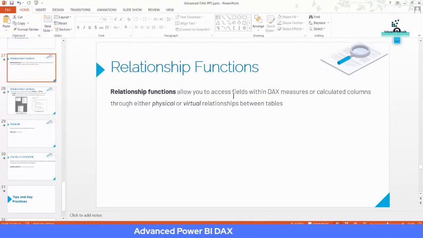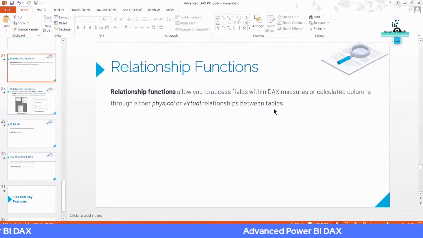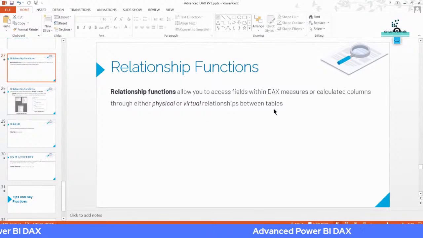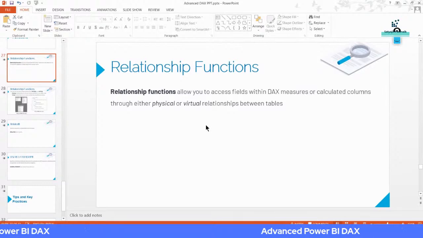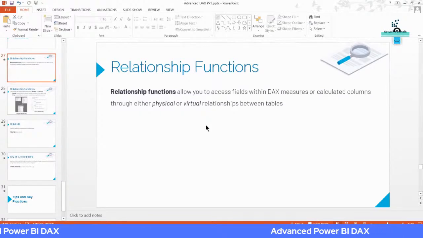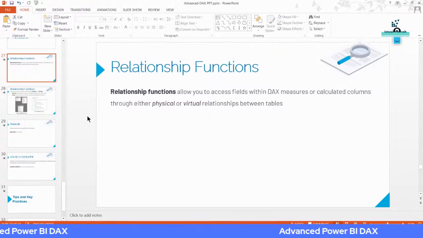Relationship functions allow you to access fields within DAX measures or calculated columns through physical or virtual relationships between tables. Here you use physical and virtual relationships. Some of the use cases can be defining a calculated column or measure using fields from related tables. You give some related tables and you can make DAX measures and columns, and you can handle relationships between multiple tables or data fields. Various things can be done.